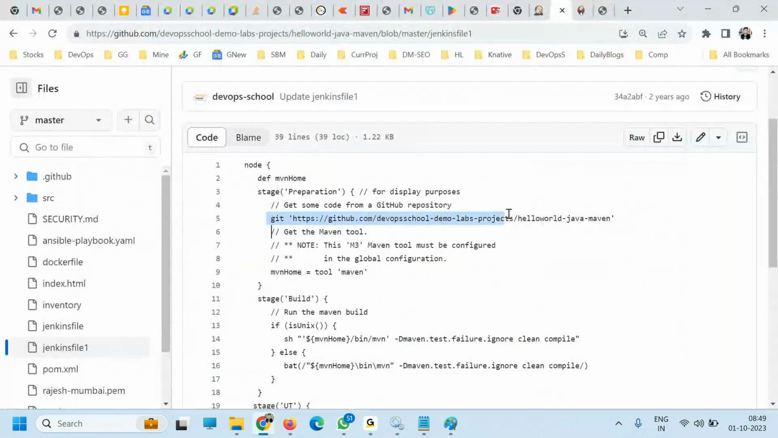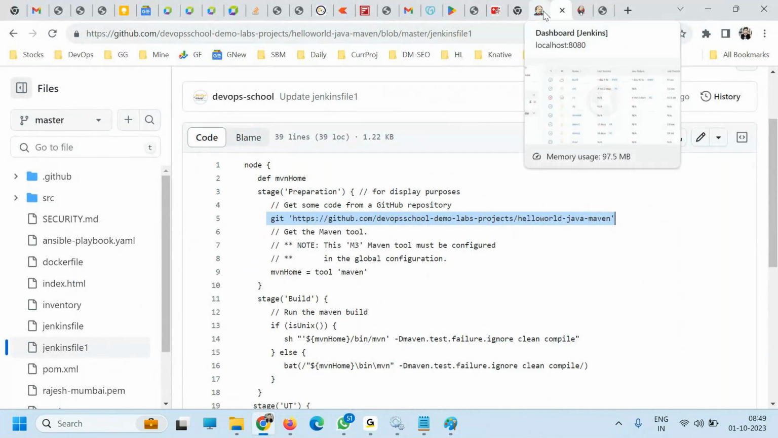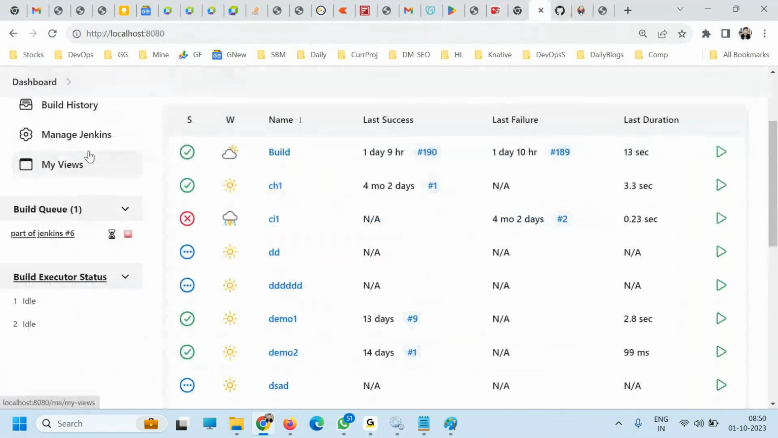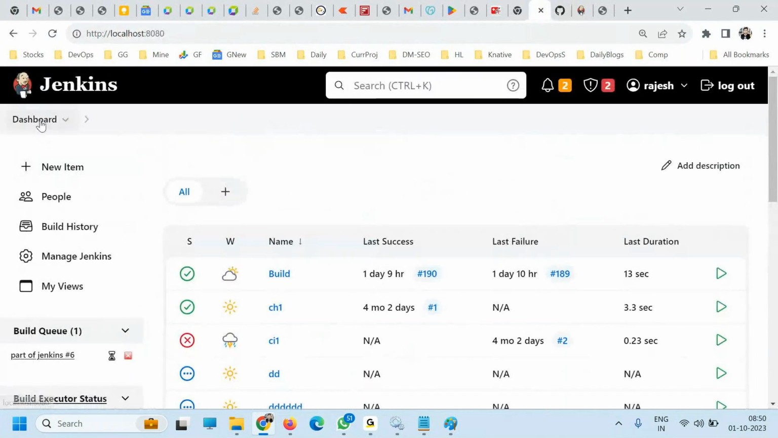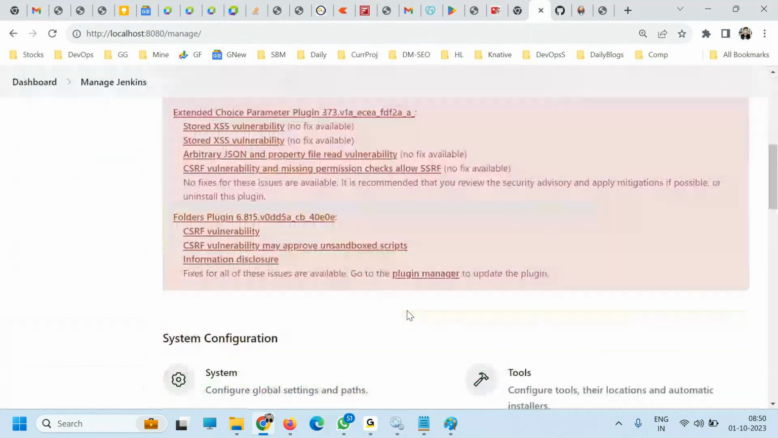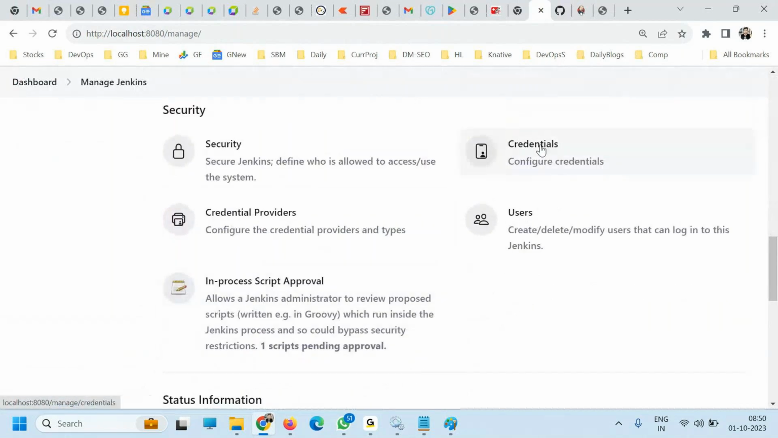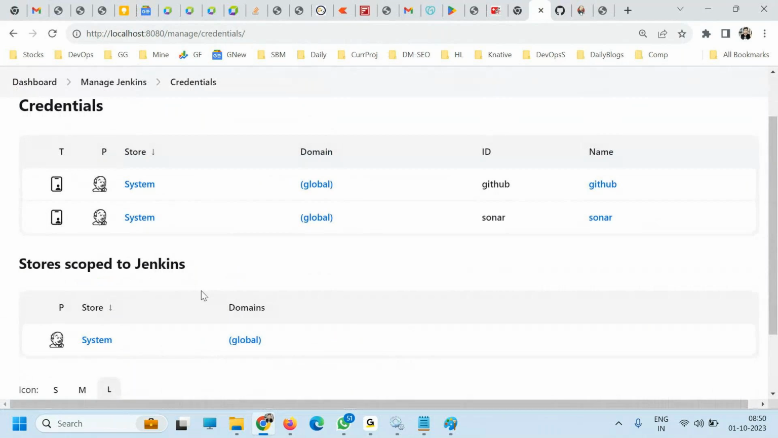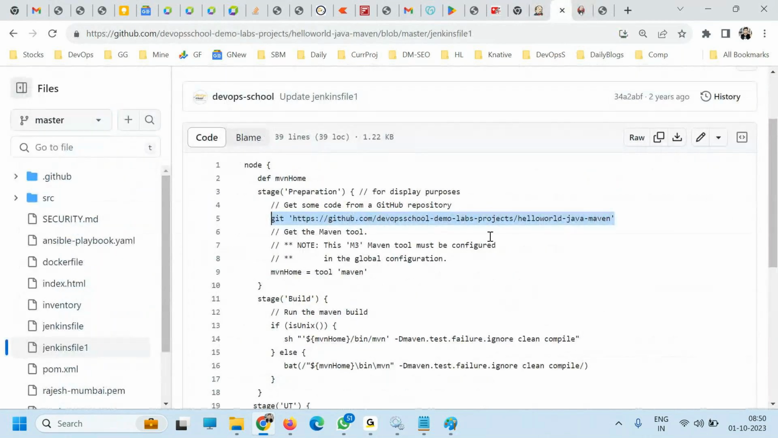So here you can store the credentials in Jenkins. You pass the key over there. The credential is stored here actually, it's not hard coded. So here you have the credentials, and you just use the name, whatever name you are using, like sonar and GitHub. Because it is already configured with predefined credentials, we will use the key here rather than the complete credentials.